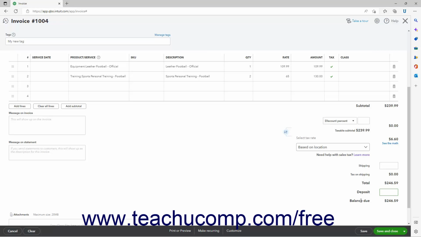The toolbar at the bottom of the invoice lists the actions you can perform on an invoice. Different options appear here when creating a new invoice versus opening an existing invoice. When creating a new invoice using the old layout, you will see Cancel and Clear buttons at the left side of the toolbar. Clicking Cancel cancels the invoice creation. Clicking Clear clears all the fields but keeps the window open.